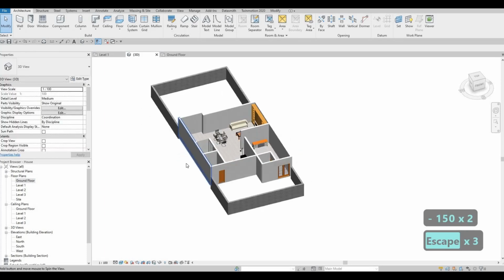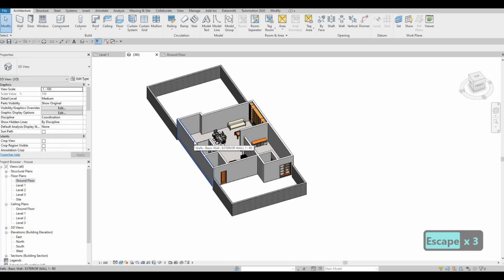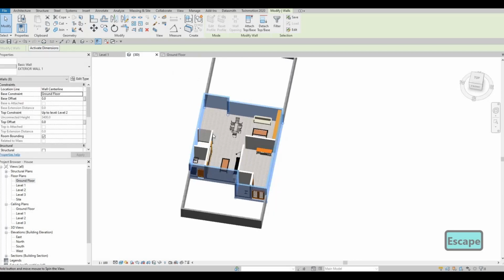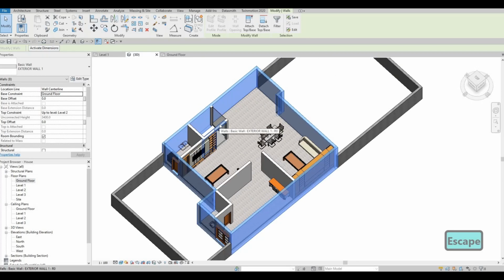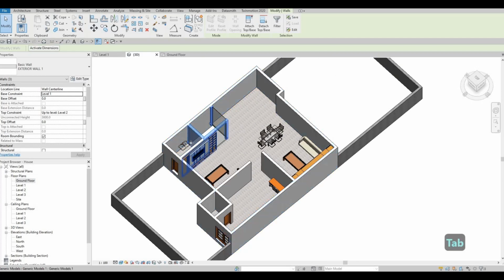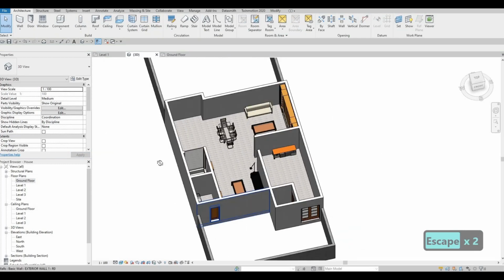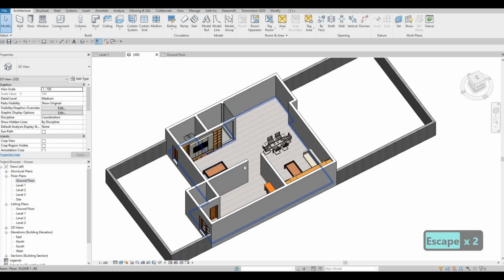And then here what we could do is we could select the exterior wall number 1 by clicking on tab, and then after that base constraint to ground floor, and then we're going to include this wall right here that we have, ground floor as well, and that's the way I like it.